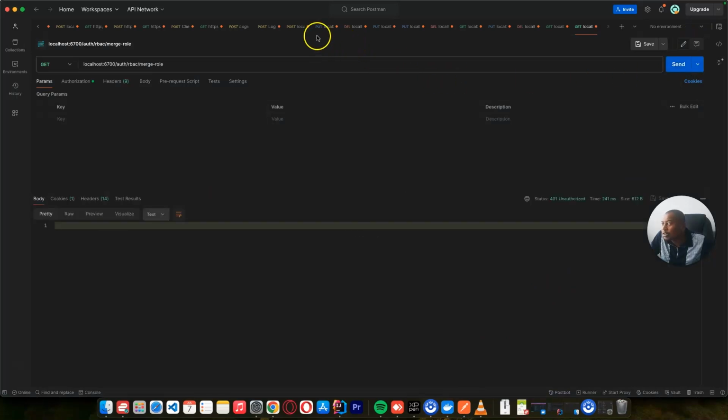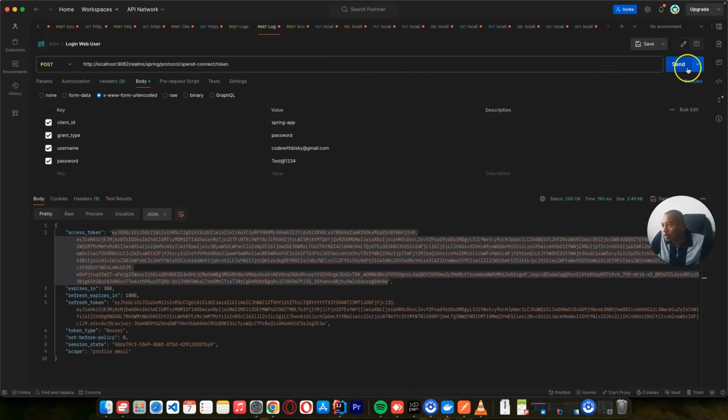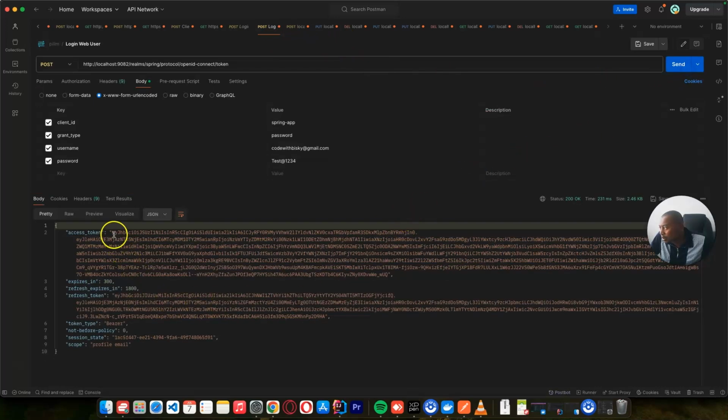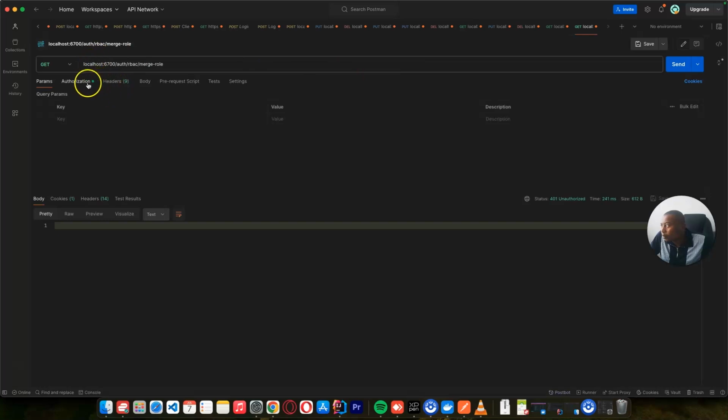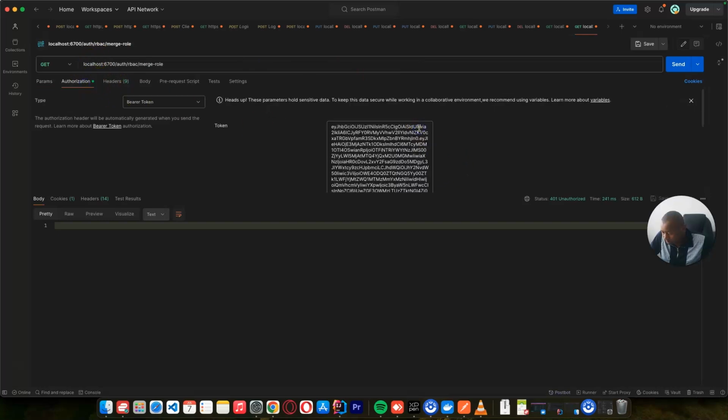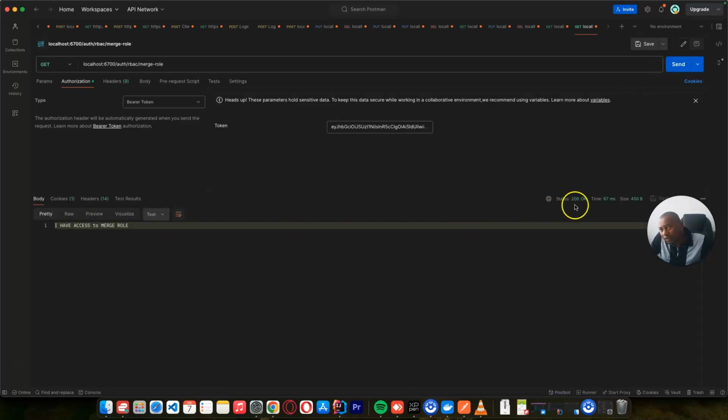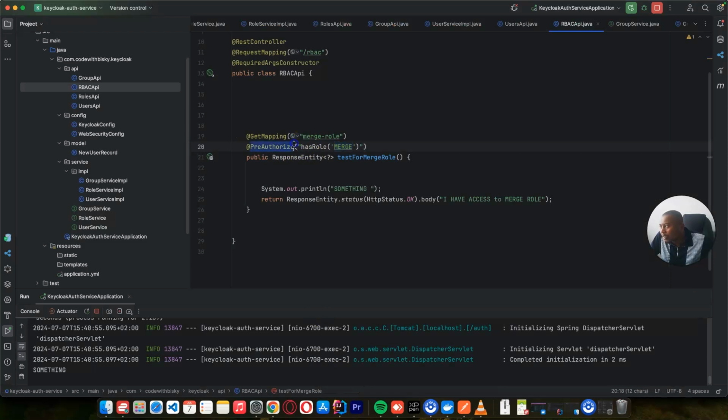Right now it's because the token is expired. So I can log in again and demonstrate our concept. Copy the token, authorization, and I'll send. But you can see this user is still getting 200 OK. But why is this not working? We told Spring that PreAuthorize is only for this merge, but that user does not have that role.